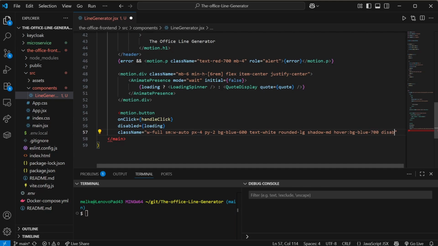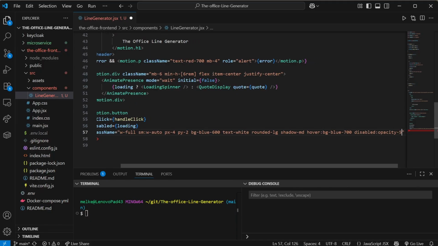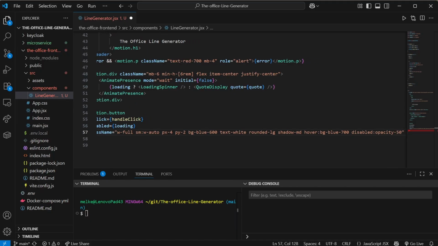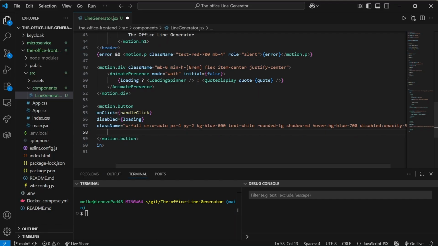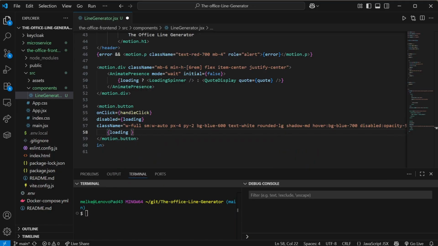And we're going to set that when it is disabled, then the opacity is going to be just 50%. So it's going to fade out a bit when it's disabled and when it is loading, basically. So that is basically it. Now inside this button, we are also going to check if the loading is set to true or false. If it's true, then the text is going to be loading so that the user can see that it's loading and it can't press the button. And when it's false, it will be generate quote.